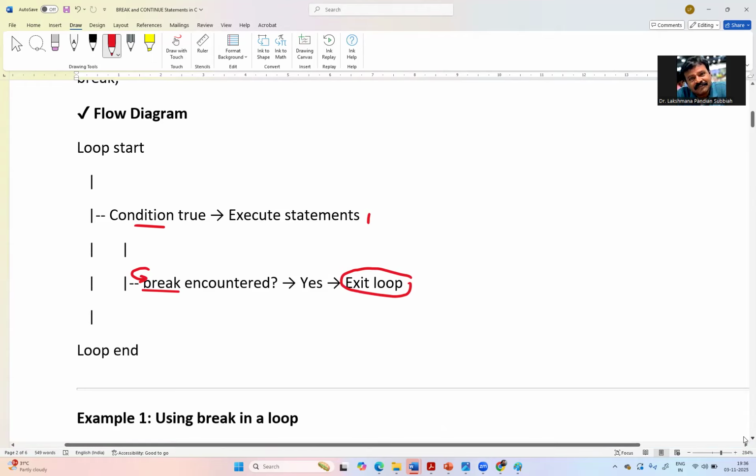Here we have i equal to 1, i less than 10, i plus plus. So the for loop should continue from 1 to 9, that is 1, 2, 3, 4 up to 9. But here, when i equal to 5 occurs, we are breaking the for loop. So it will print 1, 2, 3, 4 only.